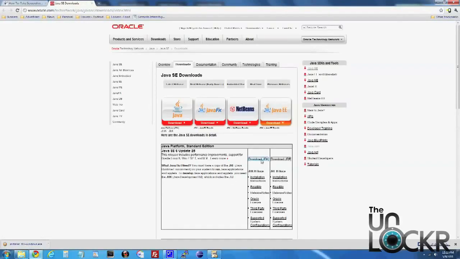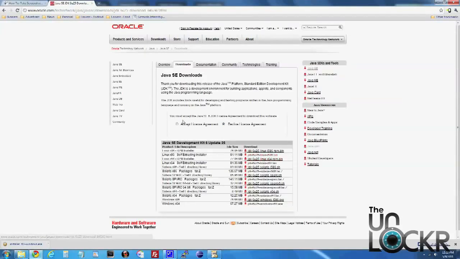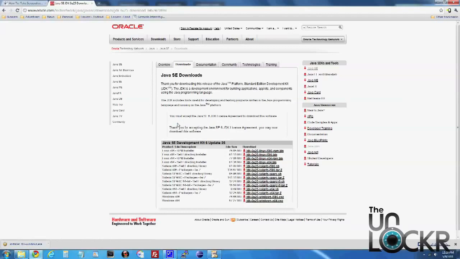Then you're going to click on download JDK. Click you accept, and then select the JDK for your version. For me, I'm using 64-bit Windows, so I'm going to click on that and save that to my computer.